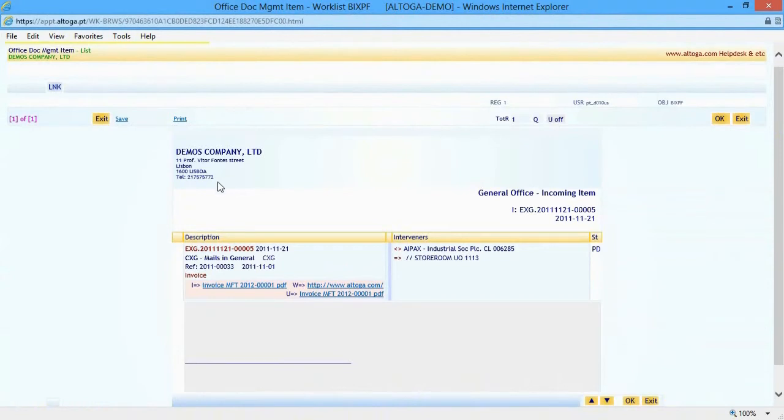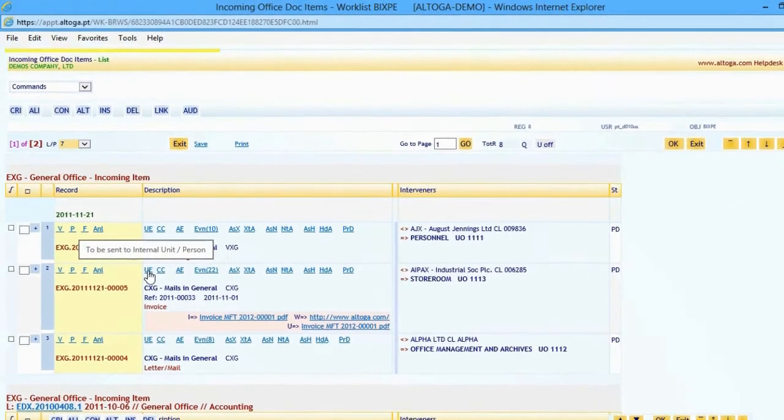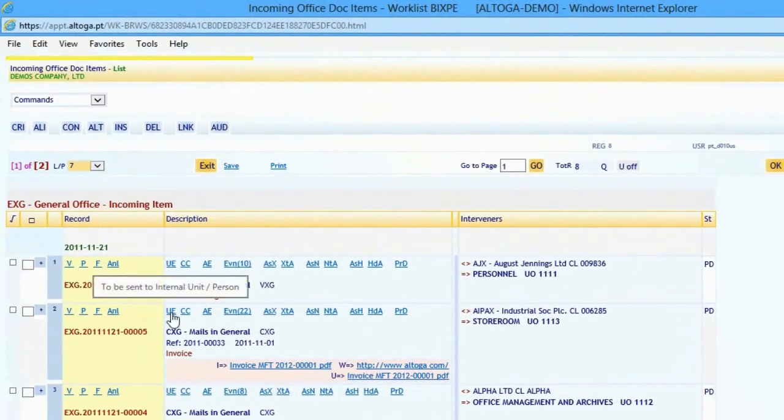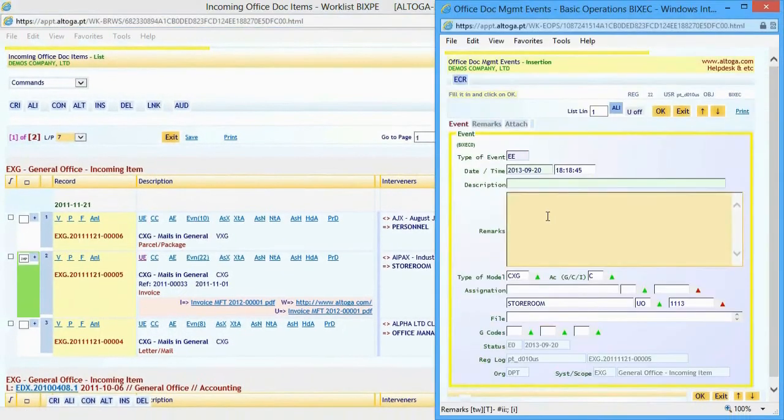It's a kind of receipt, an individual protocol, which can be used to monitor the physical delivery of this item to a recipient, in this case an invoice. The following command, UE, on the same record, is designed to send this item electronically to an internal unit, department, or person. We click on it, and the system opens a panel partially filled in for sending purposes, where we have to indicate the recipient, occasional remarks, and so on.